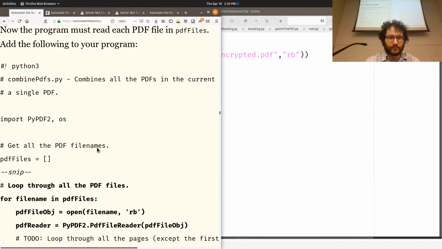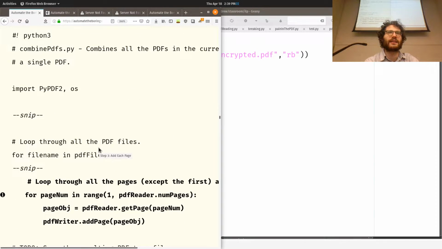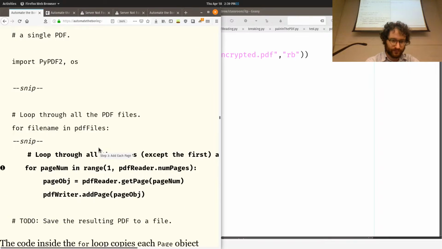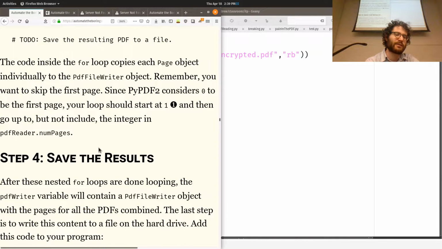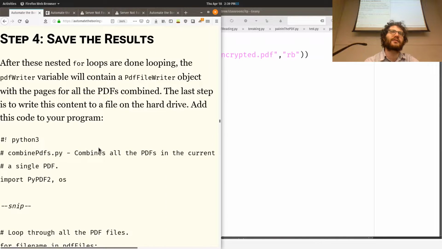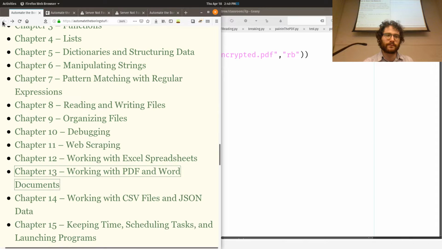But that's outside the scope. All you really need to know is the decrypt method, because it's fun to decrypt things. So that's pretty much all you need to know for your homework for this. And if you're interested in learning more about PDFs, that's great. But I want to move back to the other topic now, web reading and web scraping.